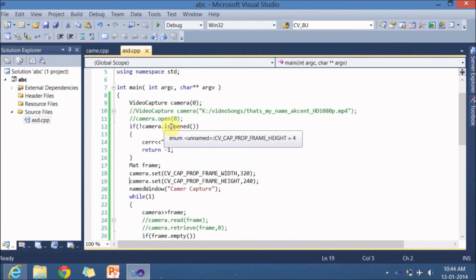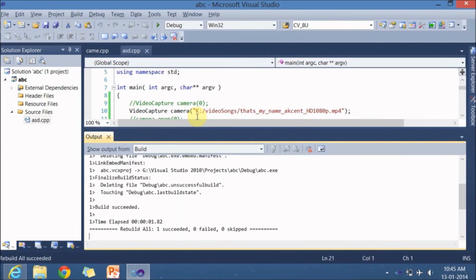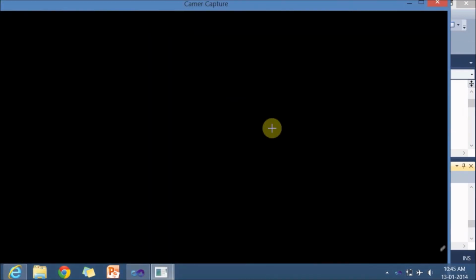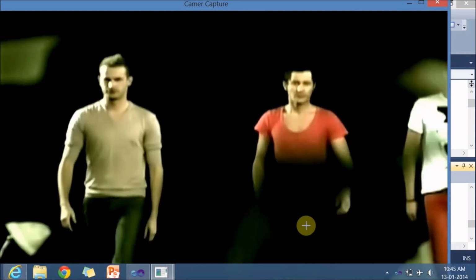Now I want to change the camera to a video file, and I don't want to change the frame size. Let it be whatsoever the frame size of the video is. So let me display this particular video using VideoCapture camera. Ctrl Alt F7 and start debugging F5. So you are able to see some videos, right? So it works fine.